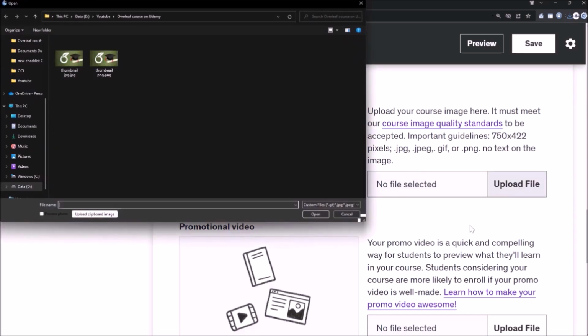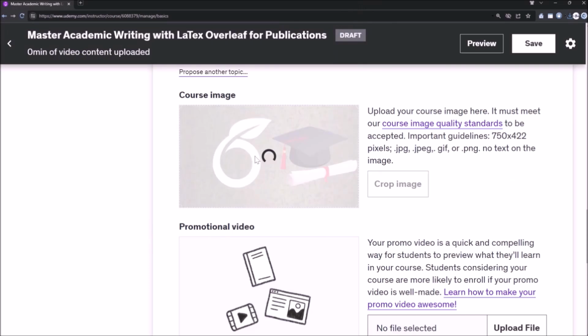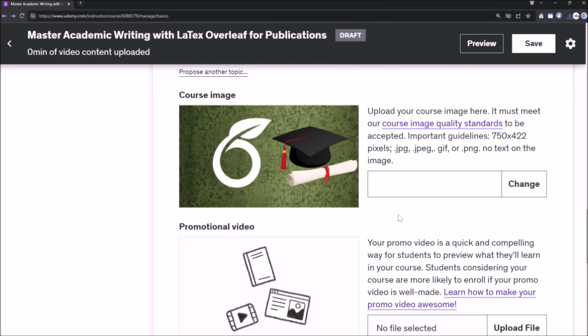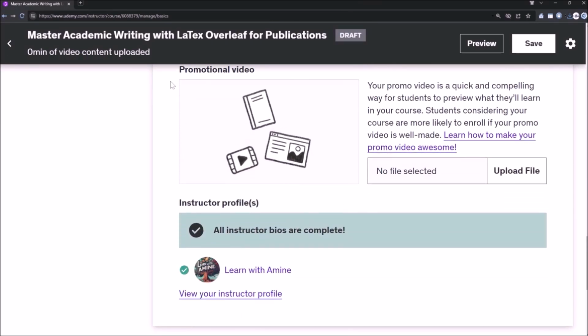Now I'm going to upload my file, and I'm going to select here. As you can see, there is no text in the image. So this is the course image. And then you need to upload a promotional video asking the learners to join your course. So you can upload that promotional video over here.